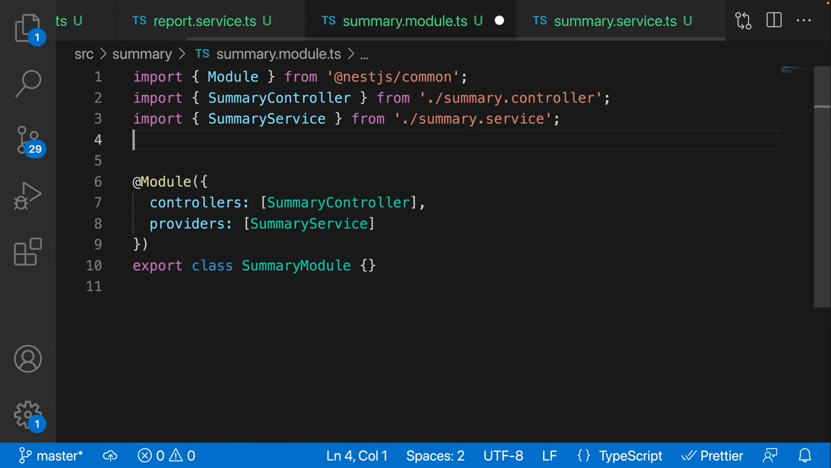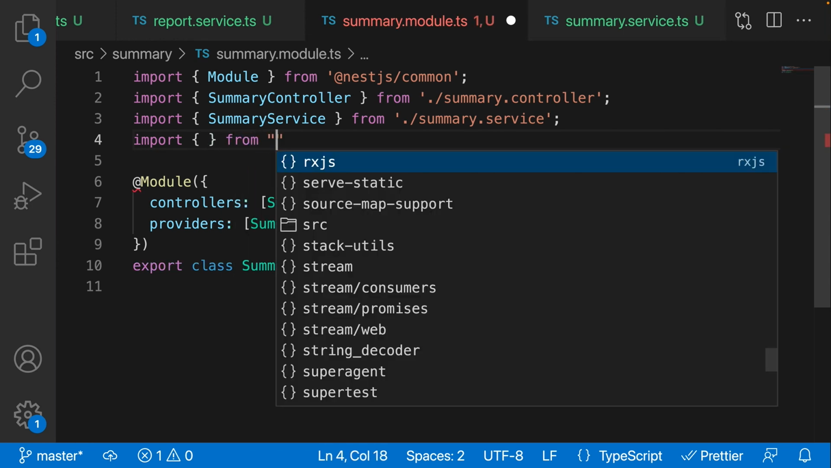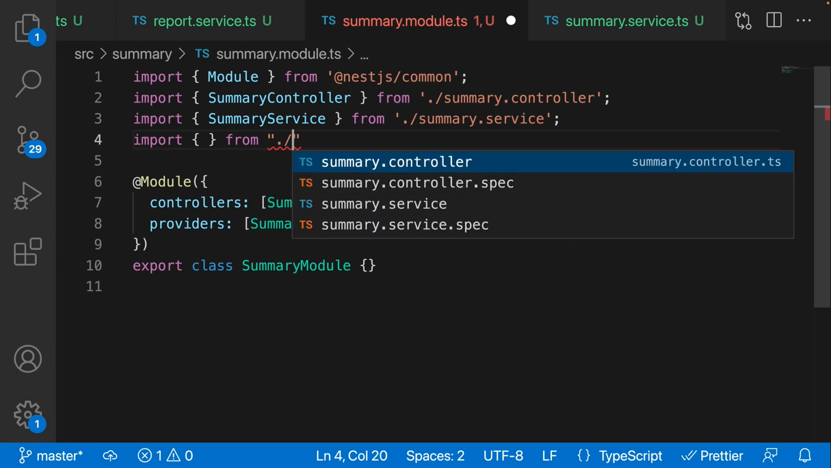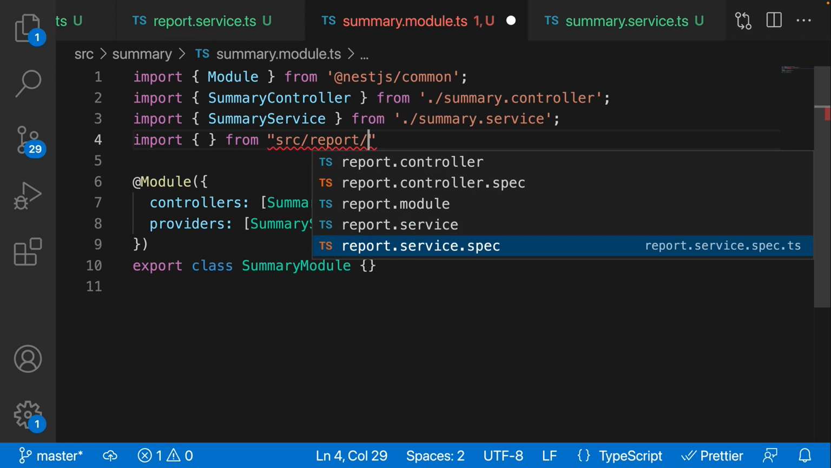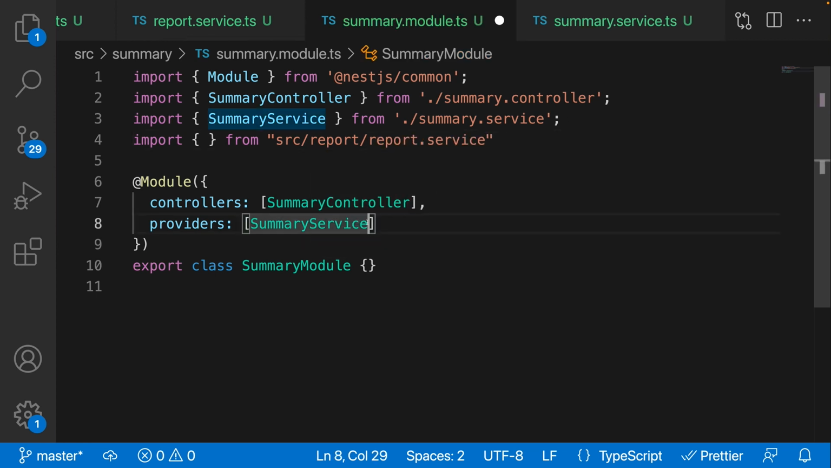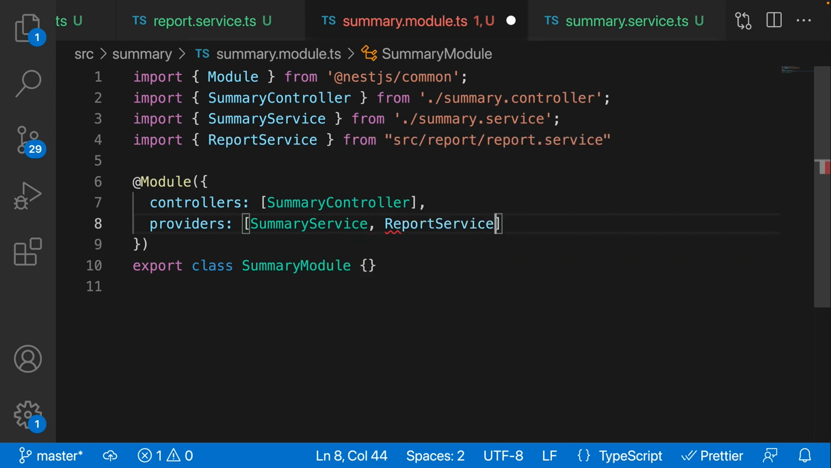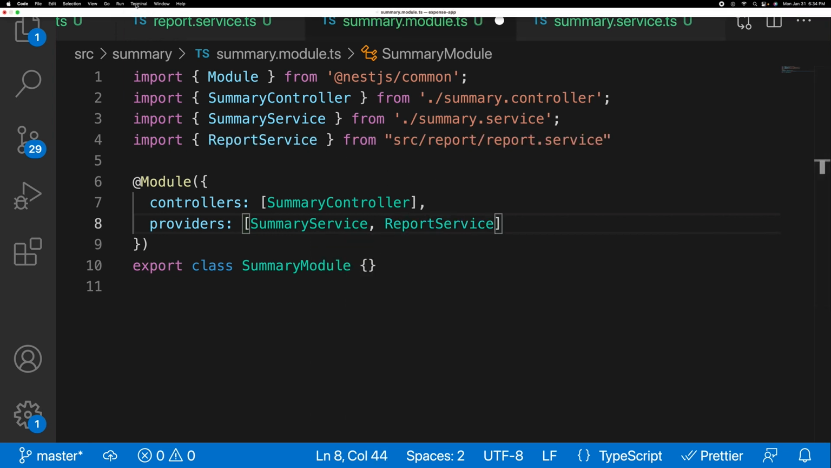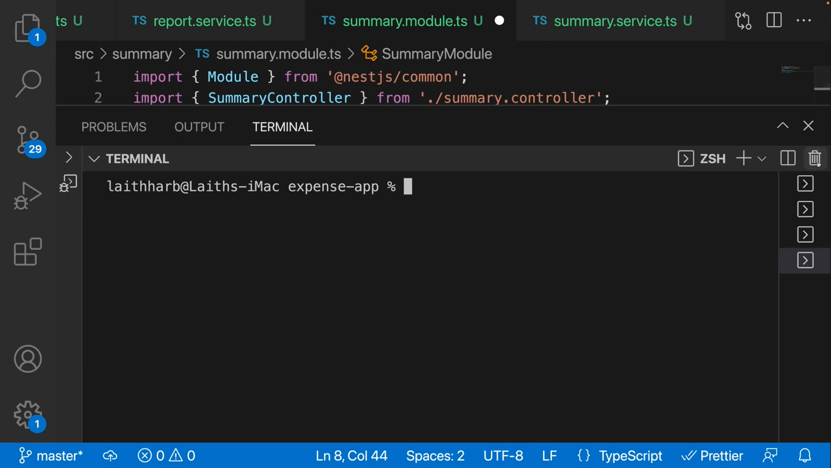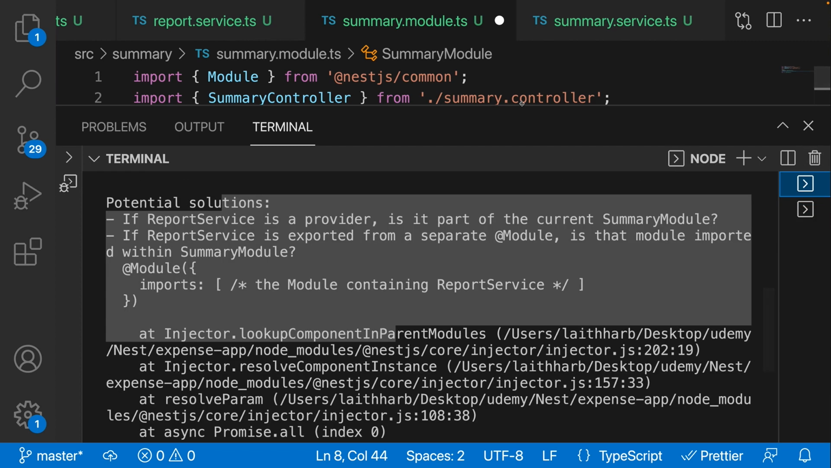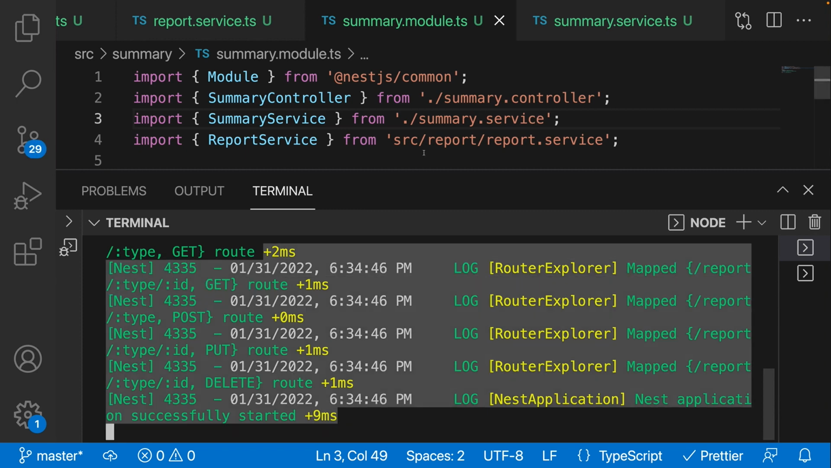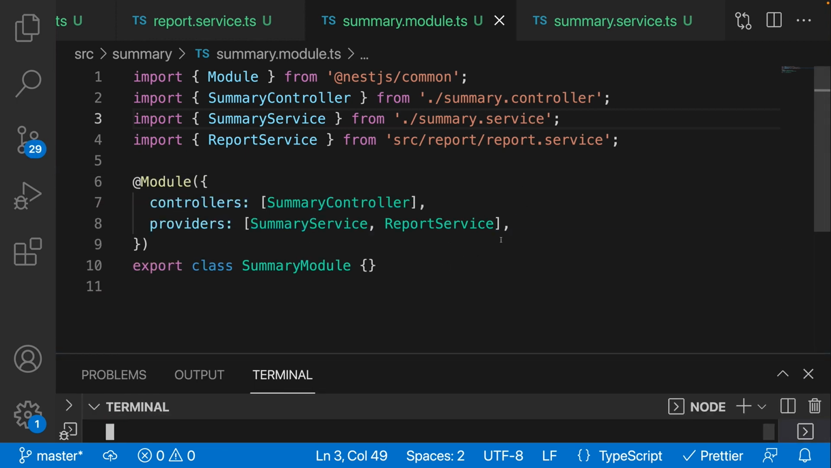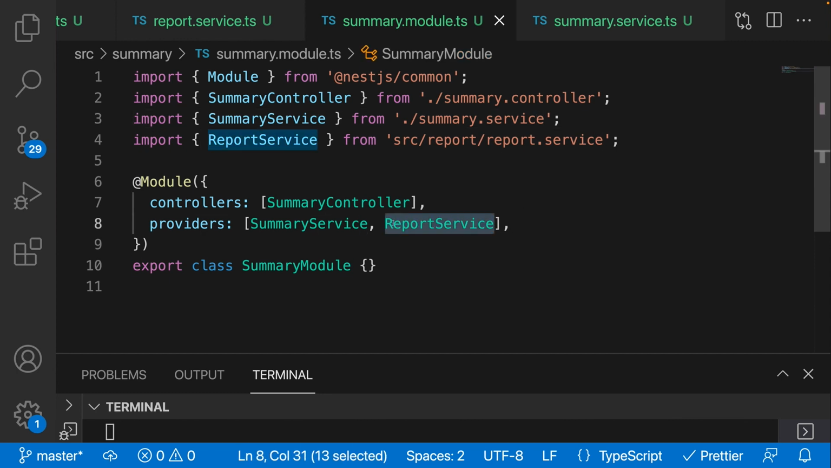summary.module.ts. So over here, what we can very simply do in order to get this to work is, from src/report/report.service, we can actually provide it as a provider. So we can get the ReportService like so. Now let's take a look at what happens once we try to execute this. Let's see if the error goes away. So I'm going to go ahead and save this, and now it understands exactly what it is. Now this is one way of doing things. However, this isn't actually the recommended way of approaching it.